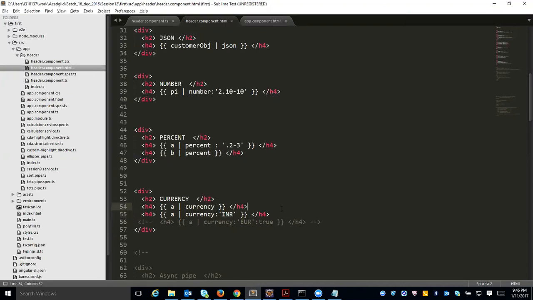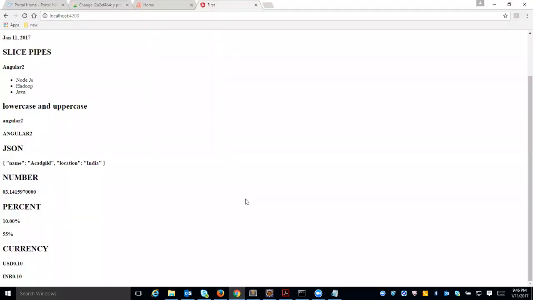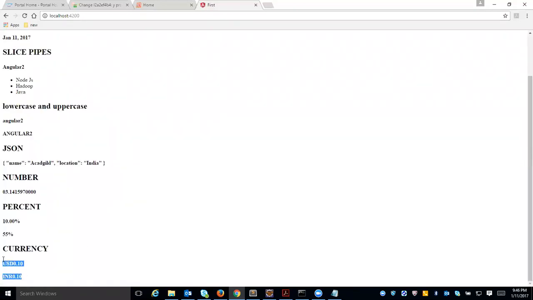So what you can do is make use of a parameter, the first parameter, using a colon. You can pass the currency which you want to use, like INR or EUR. EUR is for euro, USD is for dollar, which is the default. I can use INR to show INR in front of it. Let's see. Yes, it is showing here. You can see the first one is USD by default, the second one is INR.